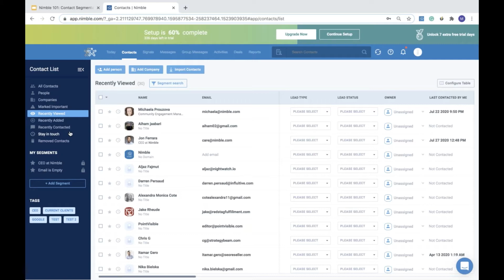Recently Added, obviously, are contacts that you've recently added. Recently Contacted contacts are ones that your team has reached out to via email or Twitter. And only public conversations are shared, so private conversations do not factor into this feature. Stay in Touch would be the contacts that you marked with a stay in touch reminder. And the Removed contacts are the contacts that you put in your trash bin, and you can also permanently delete them from here. Your account administrator may also set up an interval for automatic deletion of contacts. By default, this is set for 60 days.